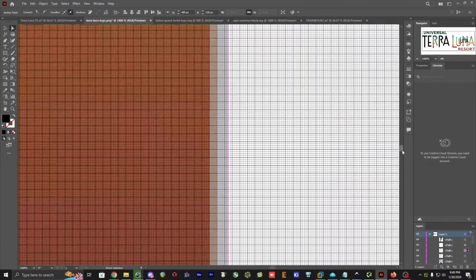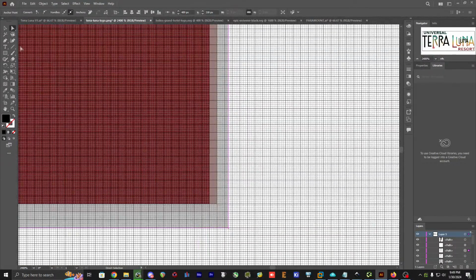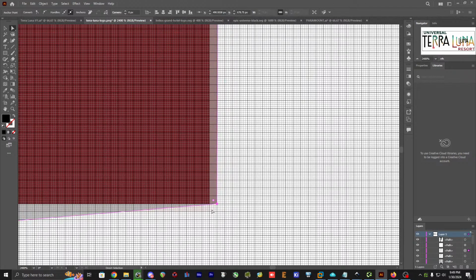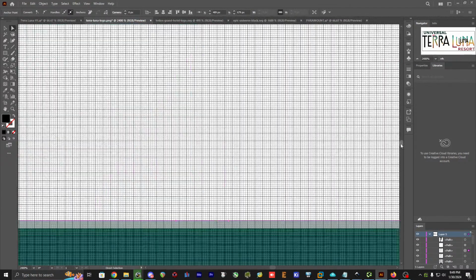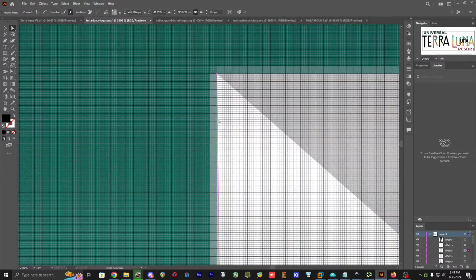Also, if anyone might notice, there's a slight curve in this line. So this line isn't fully straight at all.